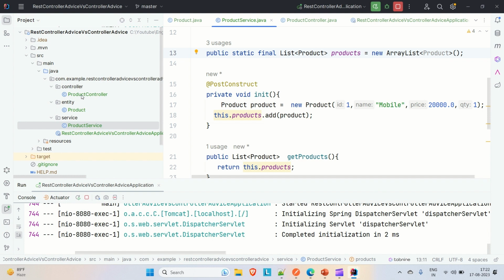When we are going to insert the product into the list, it will be validating the name. If the name is null, then it will be throwing one exception, and that exception will be controlled or handled by the controller advice and the REST controller advice. And there I will try to draw the picture between both of them.